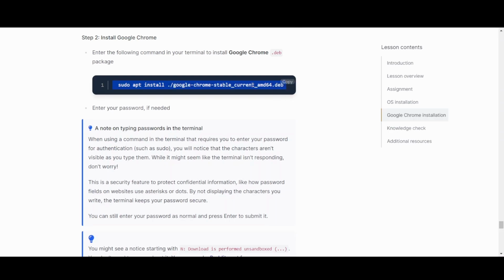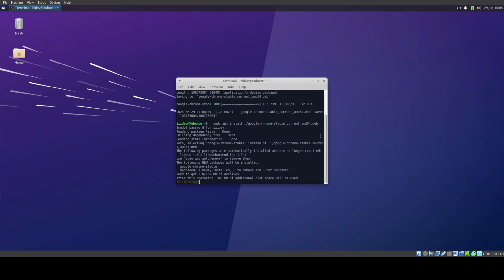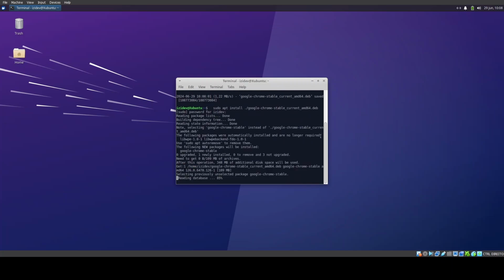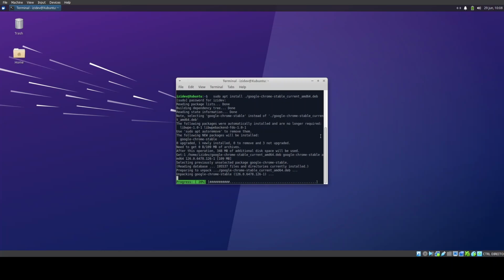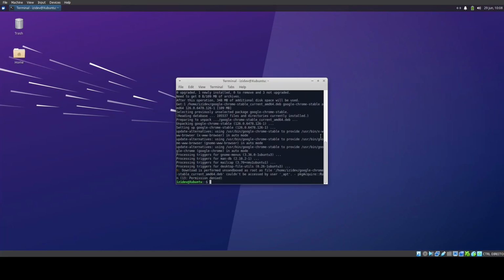We will copy and paste again to run the command. Okay, I need to type my password. And I will fast forward the video here a bit if needed. Oh, it got an error, I guess. The file couldn't be accessed by user, permission denied.